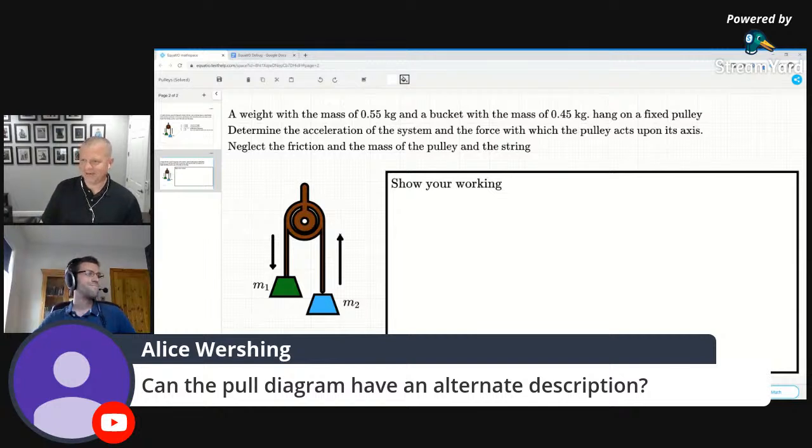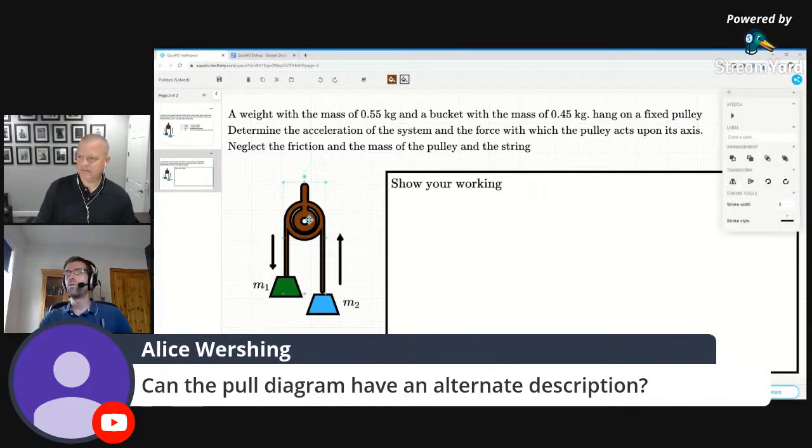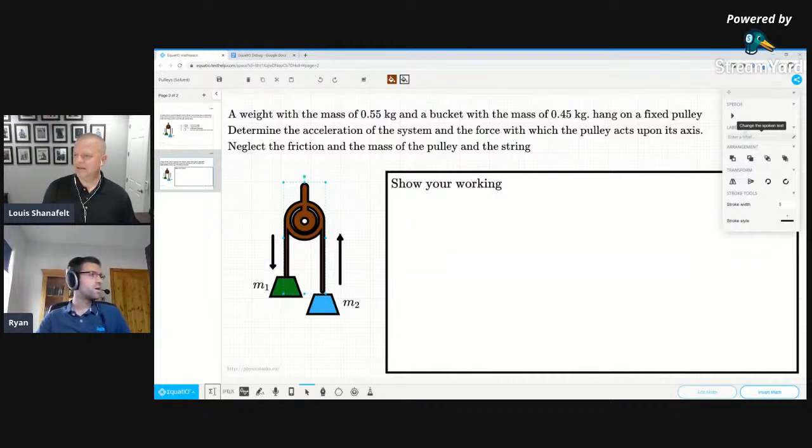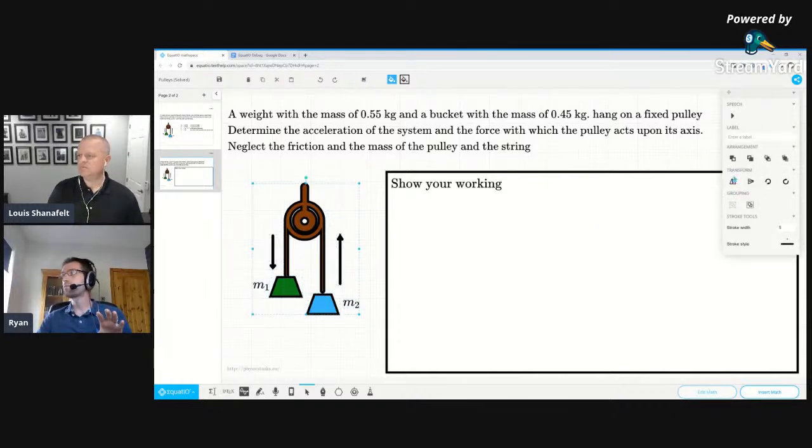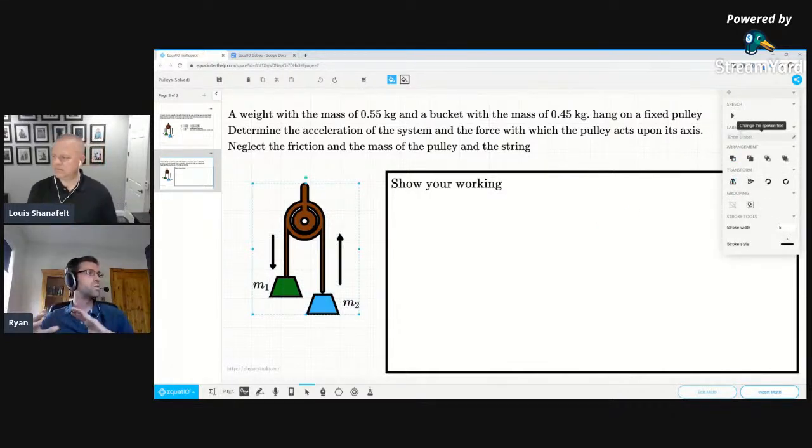We got a live question. Look at that, Ryan. Can the pull diagram have an alternate description? Want to take that? Yeah, so we have alternate text labels as well for all shapes in Mathspace. So you can change the spoken text of that visual representation of the left-hand side. You can also do that individually per shape. So I can change the weight of M1 or the weight M2, and I can give them individual labels, or I can highlight the entire diagram, group those together, and then give them a label as a whole.